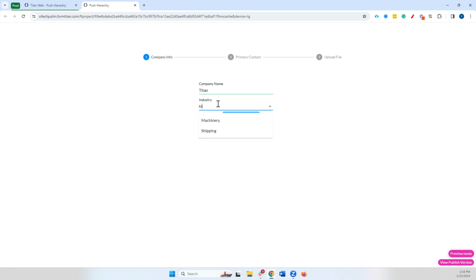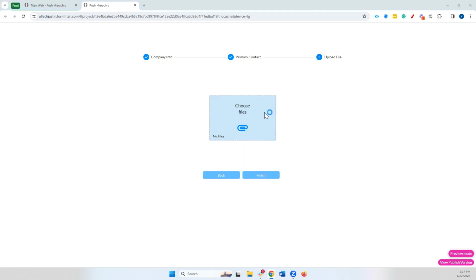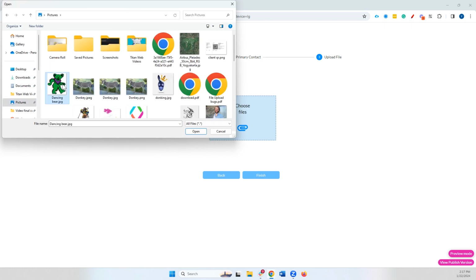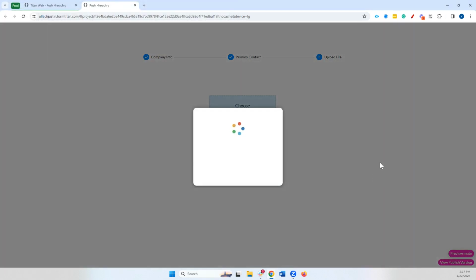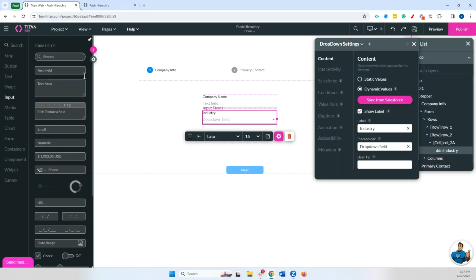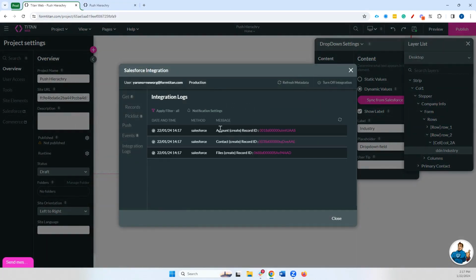And we'll say, let's say banking for now. We'll put in Tom Redding, some email. And we'll upload some kind of file, and we'll push all that to Salesforce. All right, so let's take a look. Okay, as we can see, an account was created, a contact was created, and a file was created.